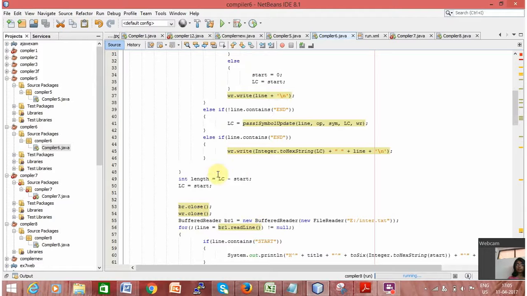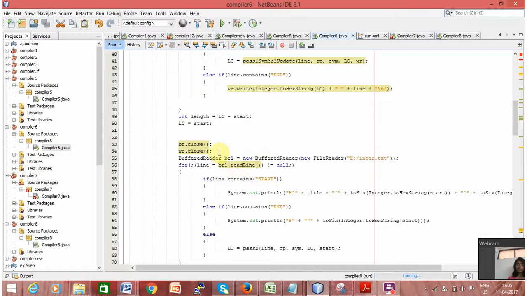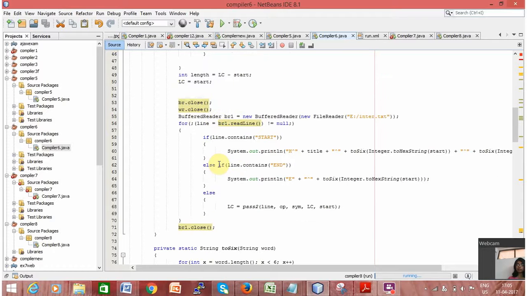Then we calculate the length of the program: int length equals the value of the location counter minus start. We get the length of the program. From now on we read from the intermediate file using the buffer reader.